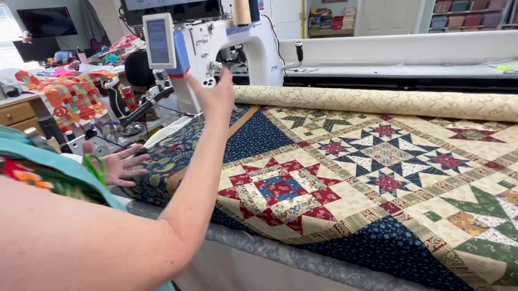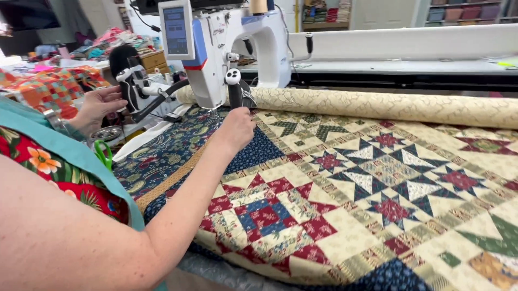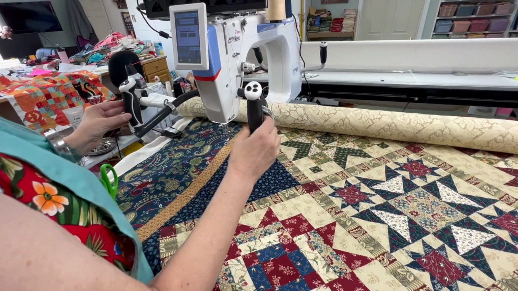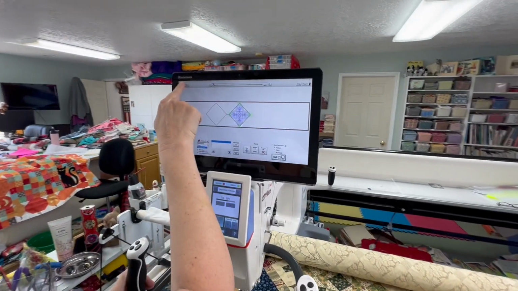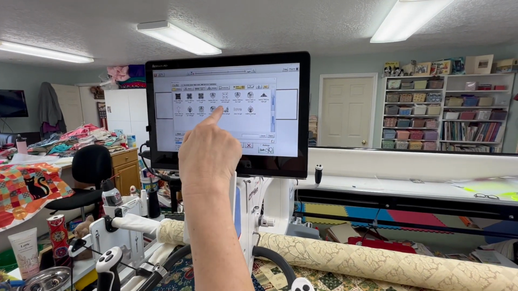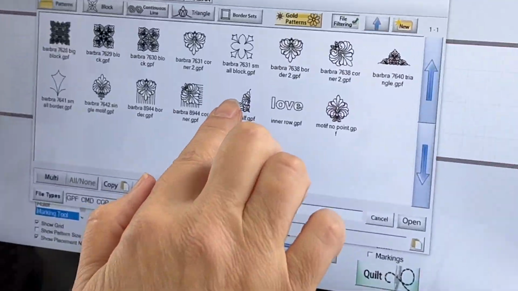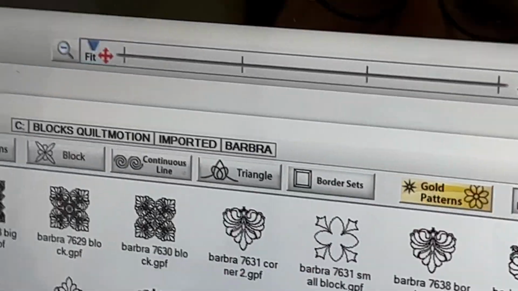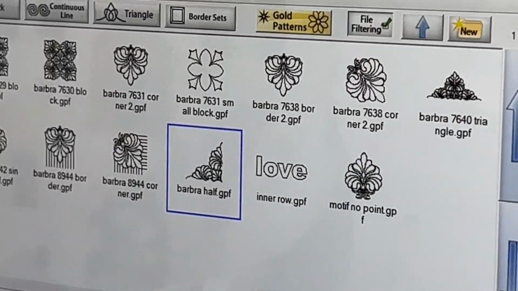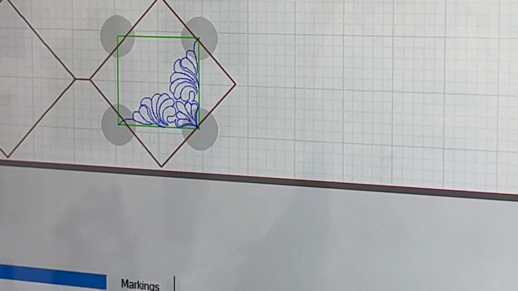The bobbin is really loose. My top thread is a little bit tighter. Well, my top thread's really loose too. Okay, I'm changing my design. I want to use this half design right here. Oh, that little corner. I have a couple half designs, but this one's going to be weird because it's set up as a full square.